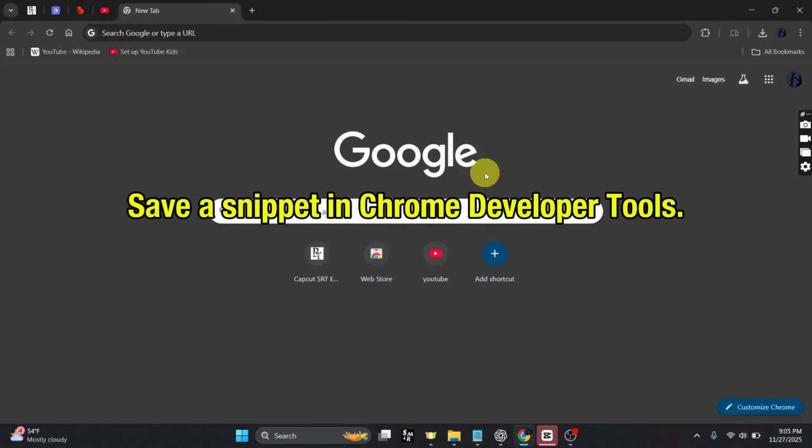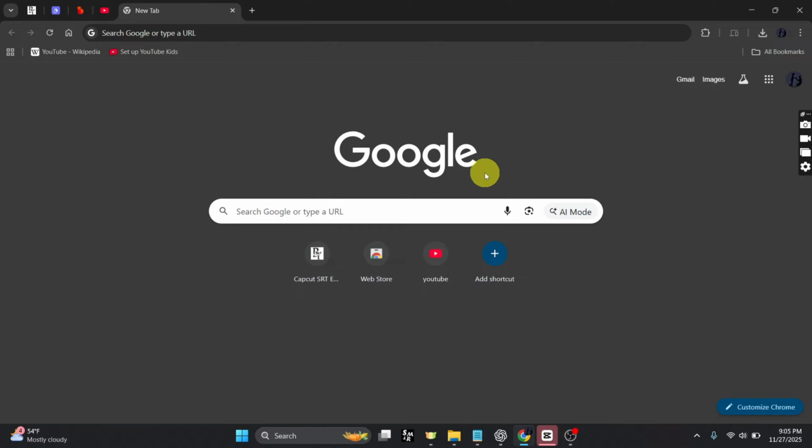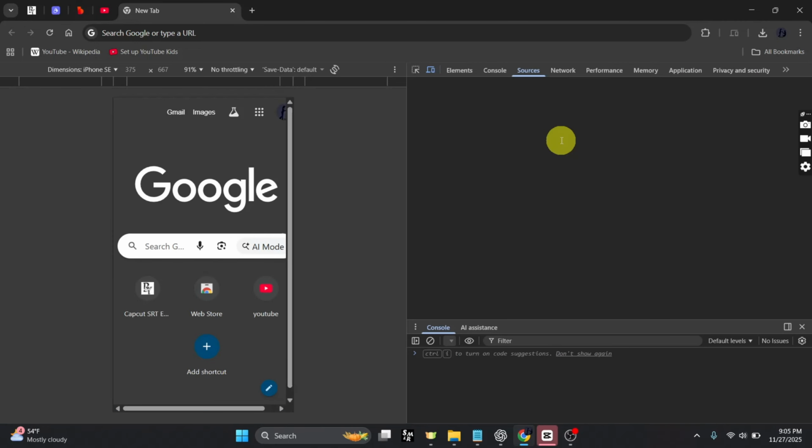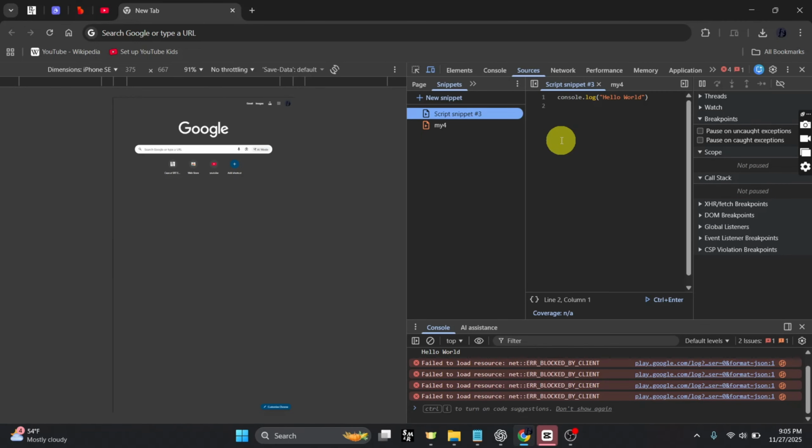In today's tutorial, we will learn how to save a snippet in Chrome Developer Tools. Open Google Chrome and press Ctrl+Shift+I if you are on Windows or Command+Option+I on Mac. To open Developer Tools, go to the Sources tab and click on Snippets.